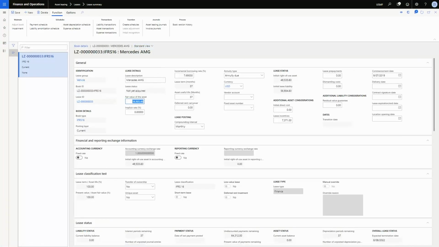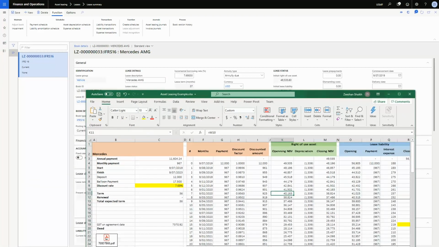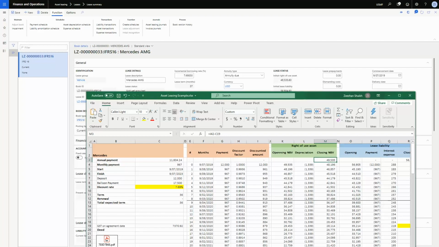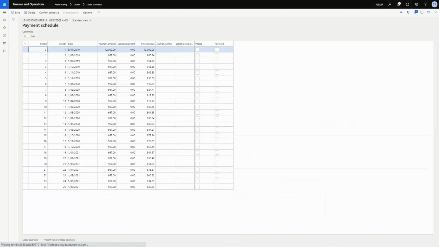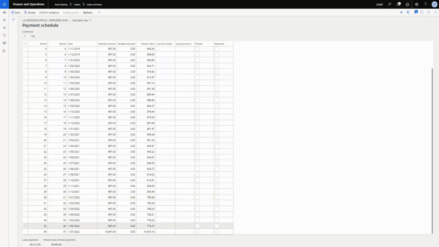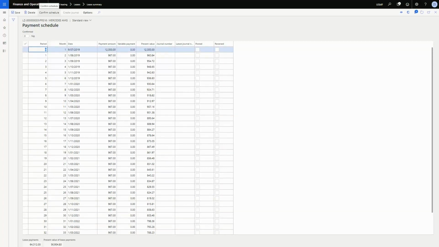here the fair value was 56,905. Based on this particular interest rate or discount rate, the system has calculated 49,533, and the lease liability is 56,904.80. If I take you to my calculation here, the system has produced the right amount which I was expecting, based on the calculation defined in the background. The next step would be to go into the payment schedule and validate all these transactions based on the periods. If I'm happy with that, I'll click on confirm schedule.